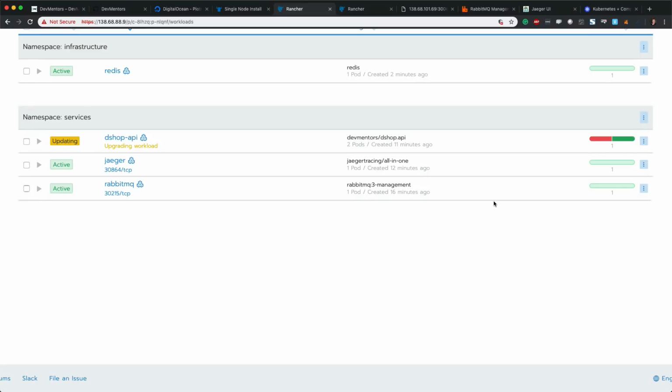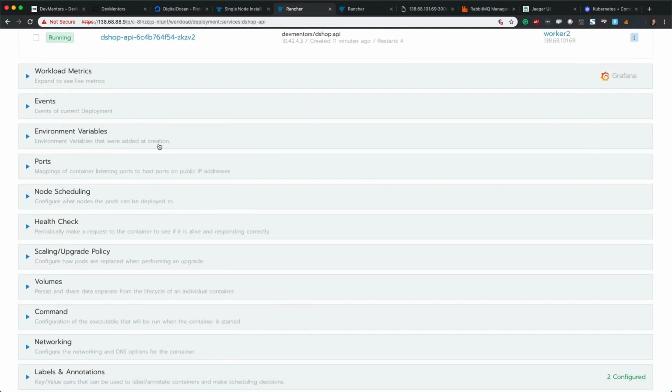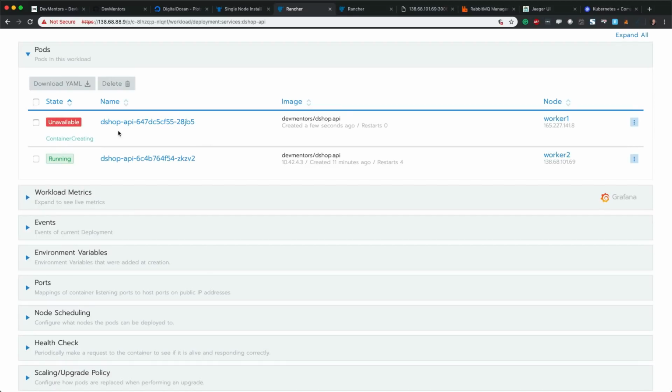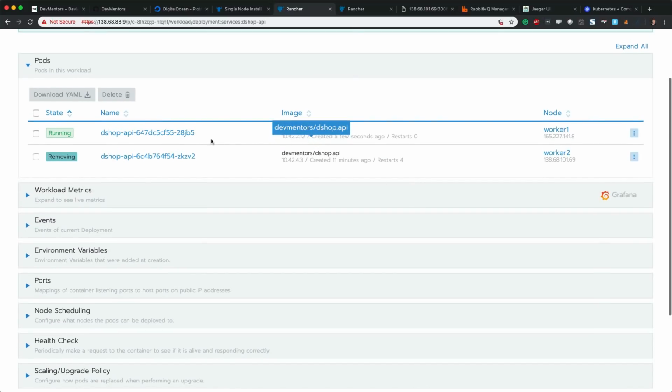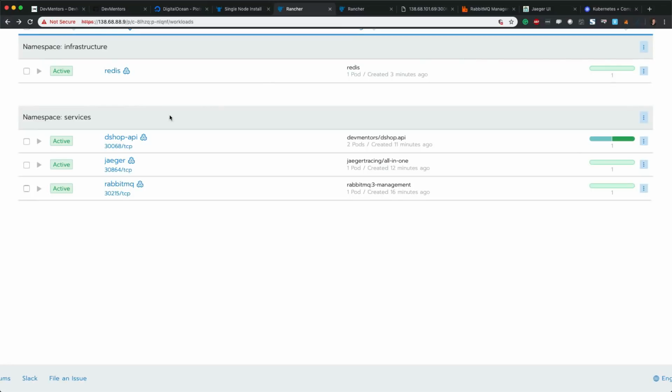As you can see, we have 2 pods. So one pod is being recreated. The other one is still up and running. So there is also this sort of zero downtime deployment. So a new pod seems to be already there. And let's see if our Redis will work.